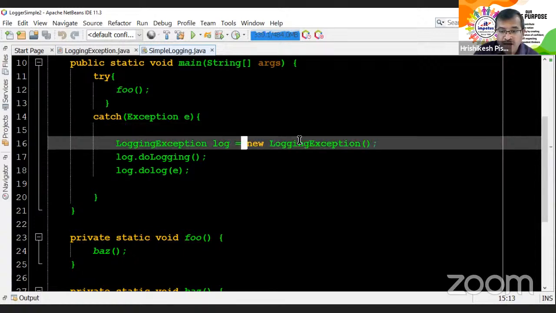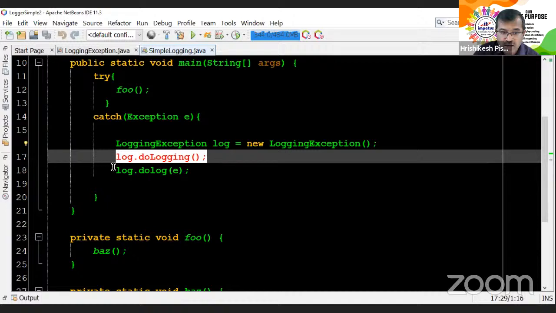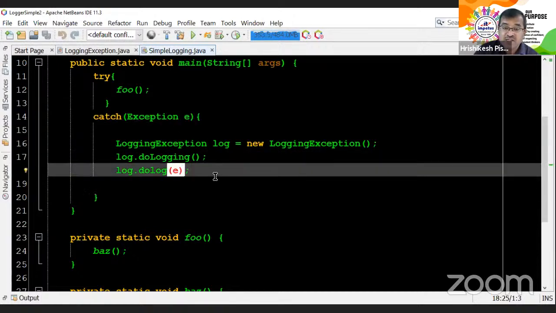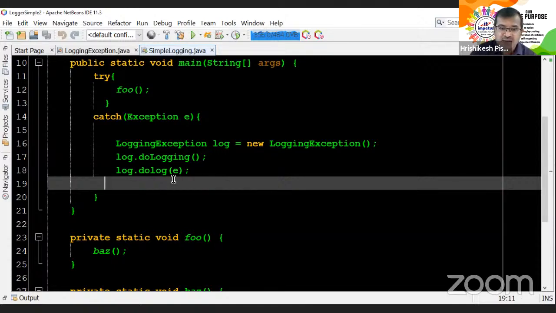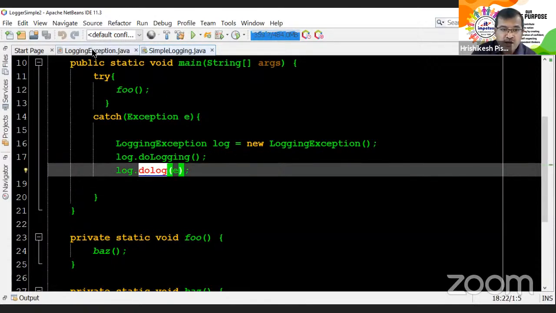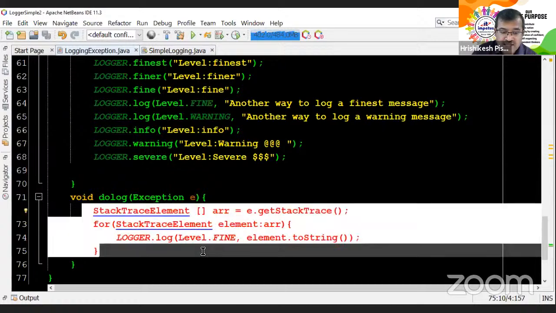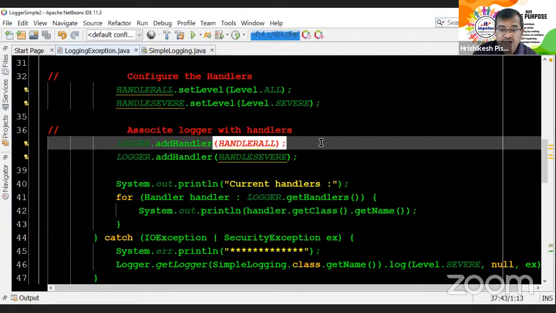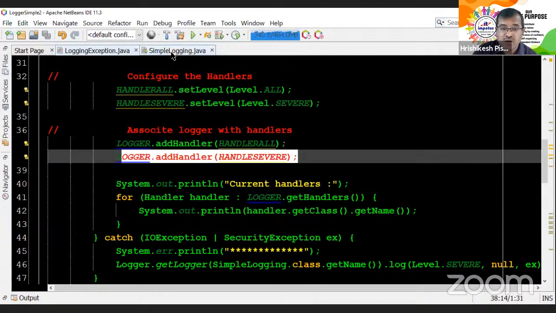And what do I do? I create a new object of type logging exception, and I say log.doLog and pass the exception object. Inside, instead of saying e.printStackTrace, when I say doLog over here, it's going to print the entire stack trace. It's going to log. But who can log? Fine messages, who could log them? Both the handlers are not going to handle. One is all, the other was only going to log severe messages.